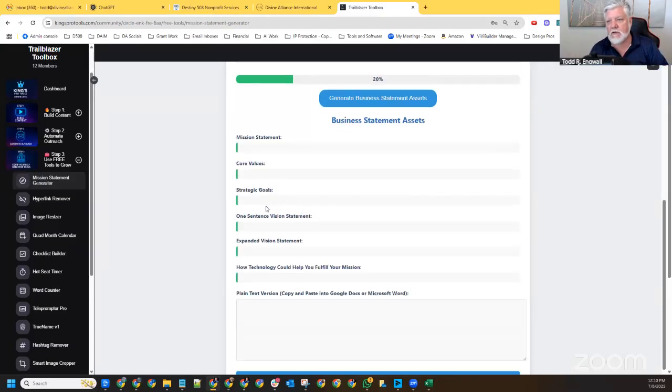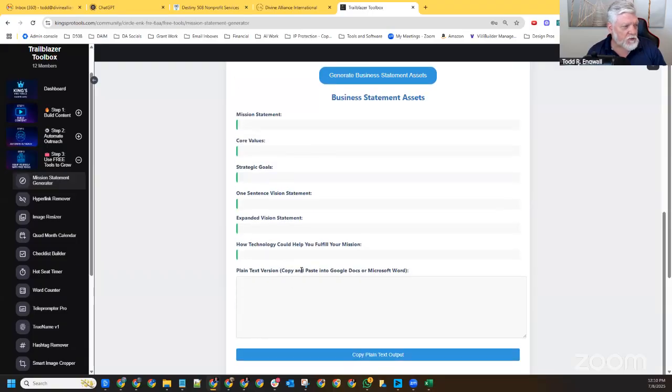If your goal is to feed the hungry in town as a religious organization, your goals could be, hey, we want to feed 100 families in town every month or every year. It'll give you some strategic goals. It'll give you a 1-sentence vision statement, an expanded vision statement, and then some ideas on how technology could help you fulfill your mission. Once you do that, it will give you a doc to output.